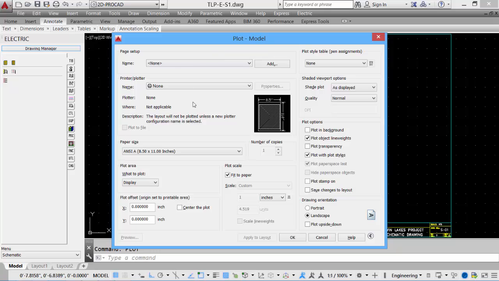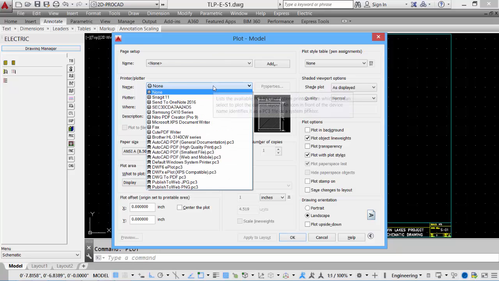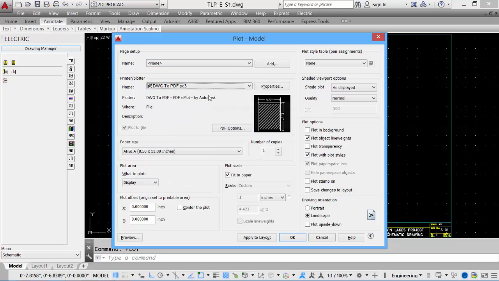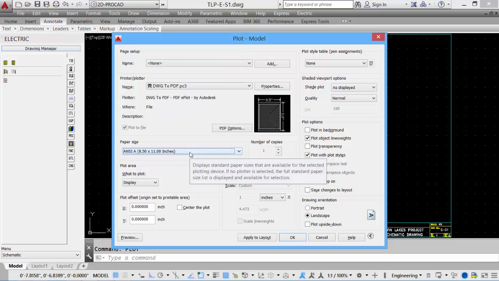Plotting basics, pretty straightforward. Select your plotter. I'm going to create a PDF file, so I set it to PDF. We pick our paper size, which can be set dependent on the plotter, and I'll just leave it at the paper size 8.5 by 11, a little check print.